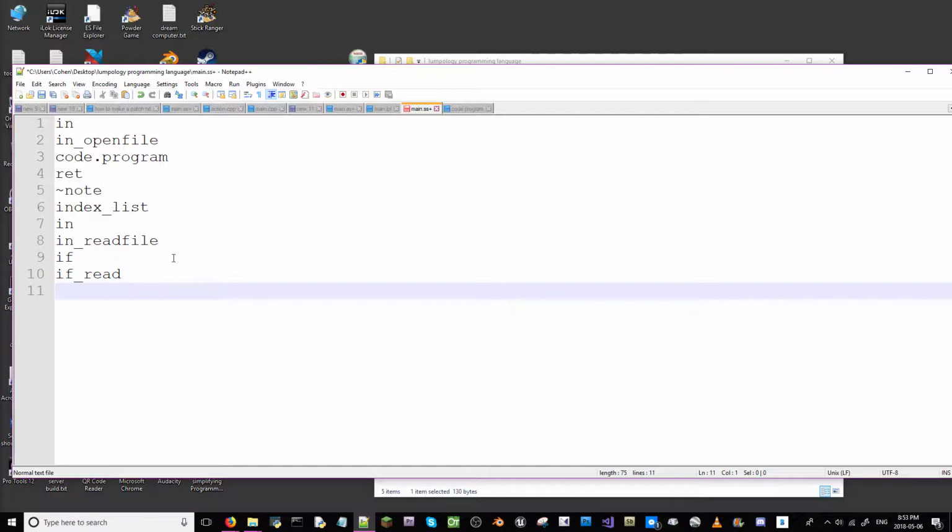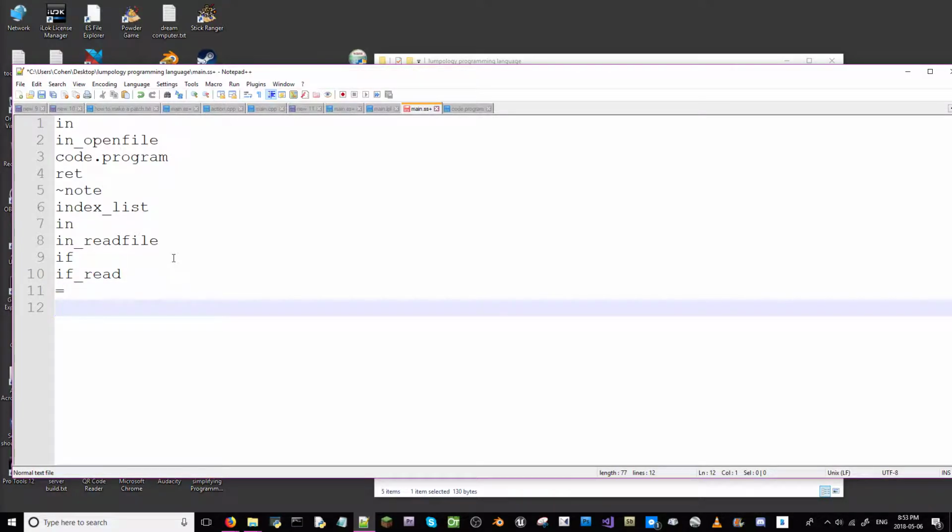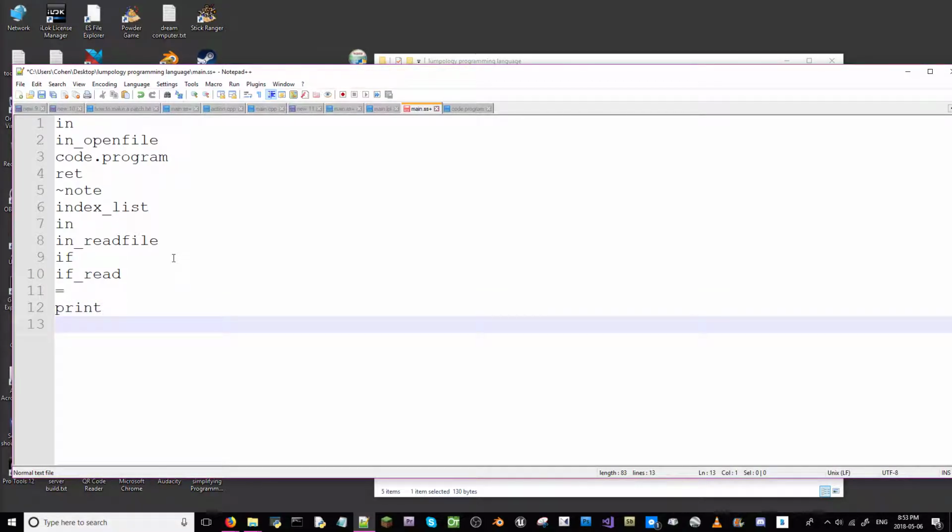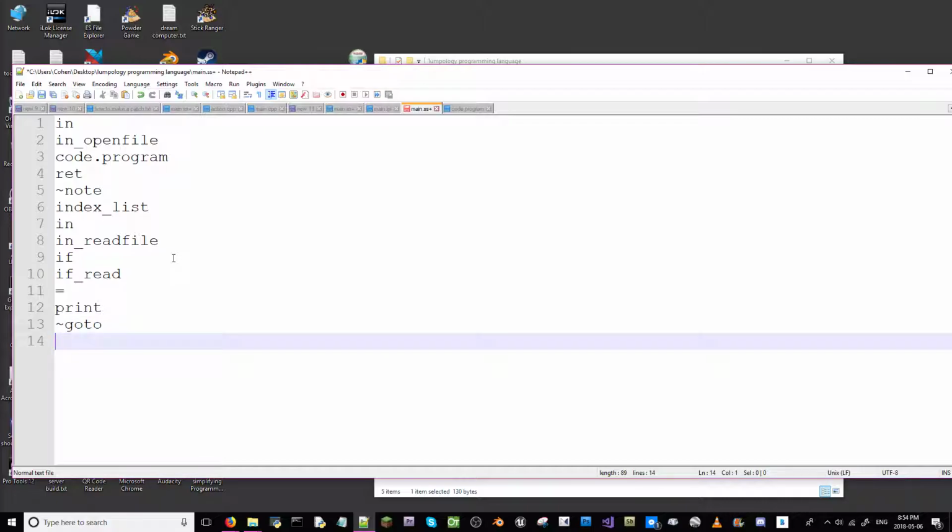And I think that's basically it. So we're just going to use equal. So I'm going to type if read is equal to print, then we're going to say go to, and we're going to search for the line print library.